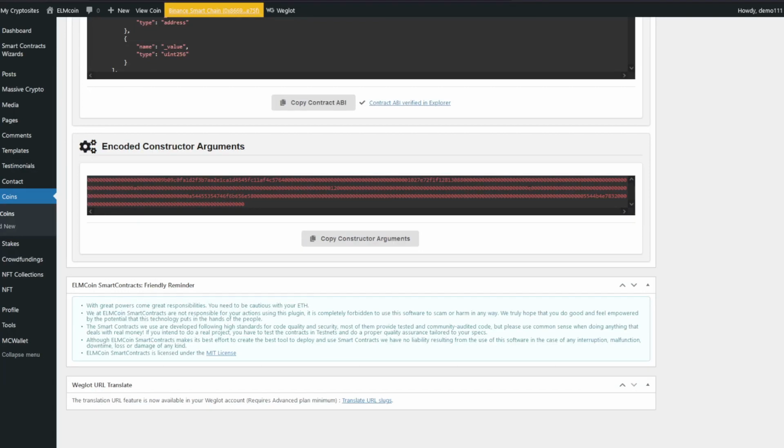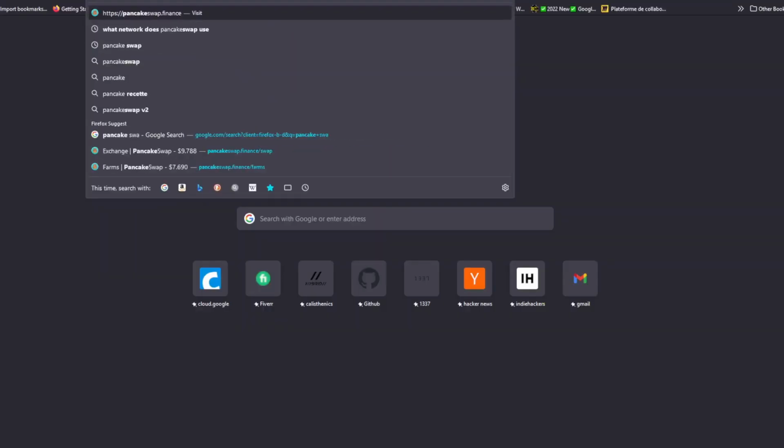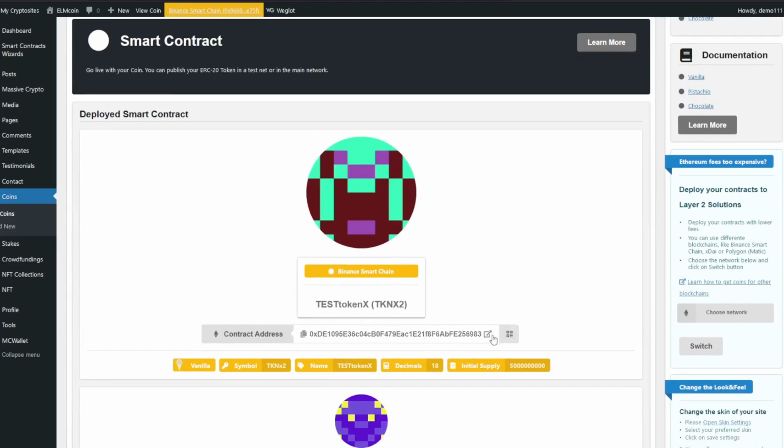So now this is all easy and all fun, but now you still have to provide liquidity to your token. For providing liquidity, it's a bit tricky, but we are going to use PancakeSwap. You can use any liquidity provider website. So PancakeSwap.finance. Let's say that the token we created is test token number 2, but we created it on a demo account. We are going to copy the contract address first of all.